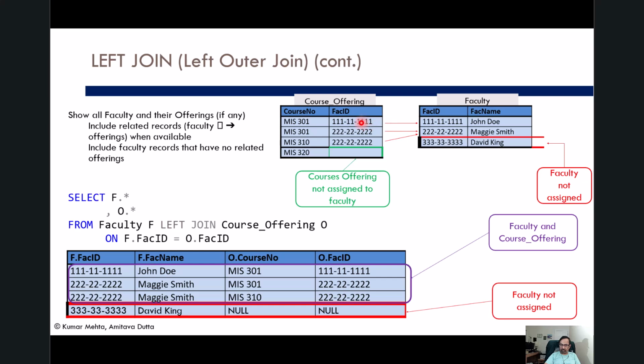The first row doesn't match. The second row, the faculty IDs match. So I pull out MIS 301 and 2222 from faculty course offering and I stick it in the result. So here is MIS 301 and 2222. That's how the second row was determined.